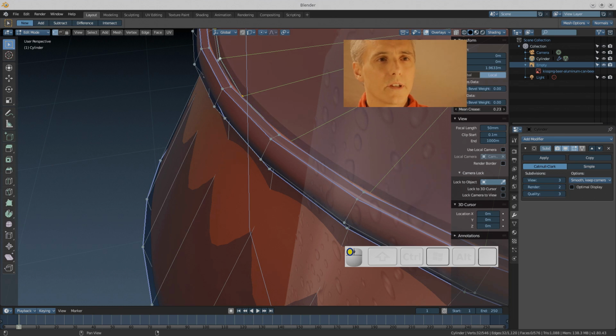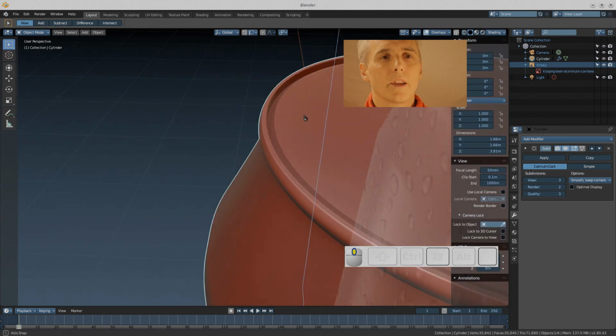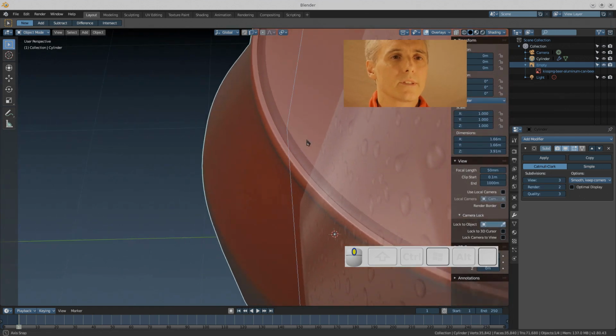And you notice I didn't use a full one crease there. I use a partial crease because I want that still to be rounded, but not as rounded as it would be without the crease.